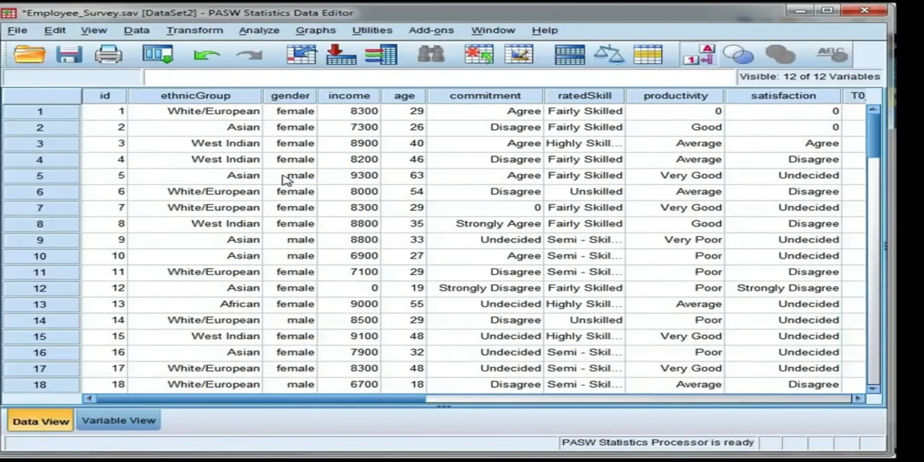I'm going to show you how to create dummy variables for a categorical variable. Now you'll need to do this if you want to use a nominal variable like I have here, ethnic group, in something like multiple regression. So I'm going to create a new variable for each one of my responses. And I have 5 possible responses.